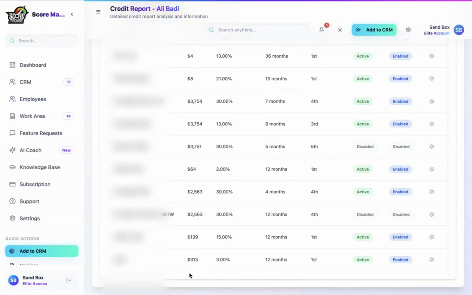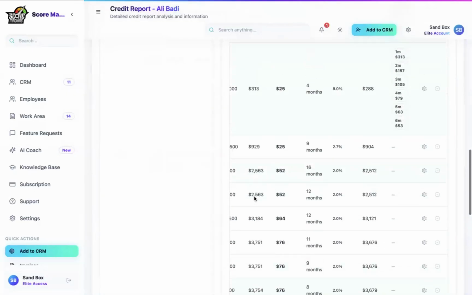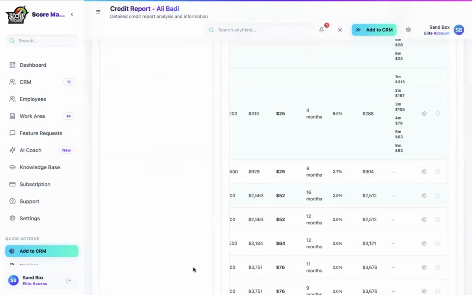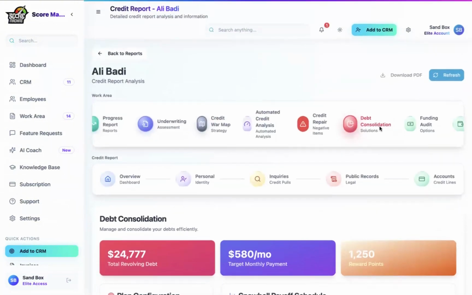Yes, yes, ma'am. They sure can. So their email is going to be here under their profile. So when you set that up, it's going to be sent directly to them as reminders to pay down that debt. Okay. So that is our debt consolidation.